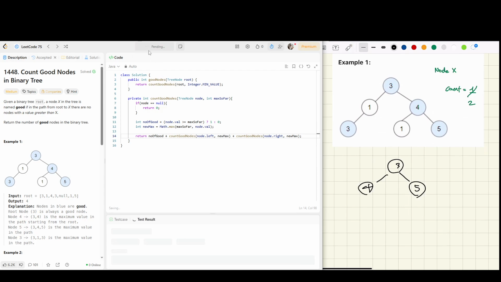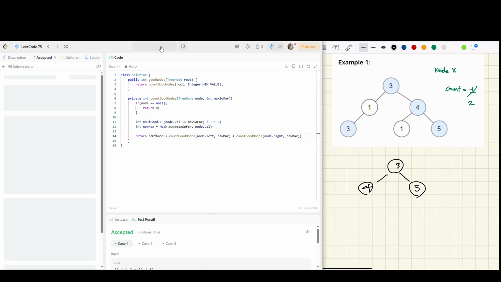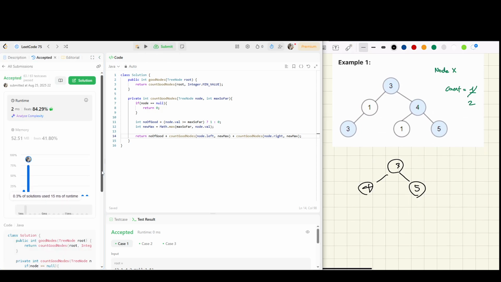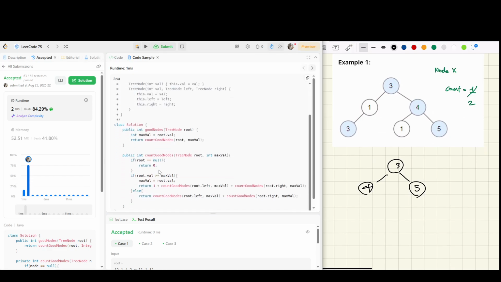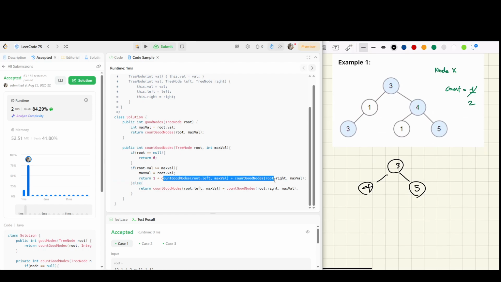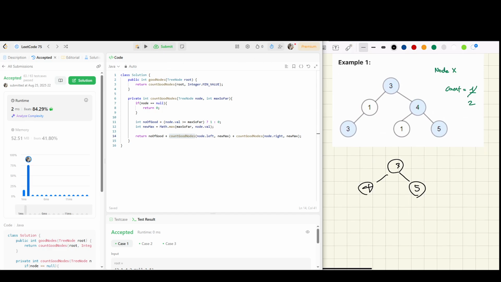Let's run the test. Okay. All right. The whole solution is quite intuitive, but we're basically, instead of keeping track of number of goods, we're returning the number of goods for each method call. Let's have a look at this one. Yes, they're basically doing the same thing. All right, that's it.